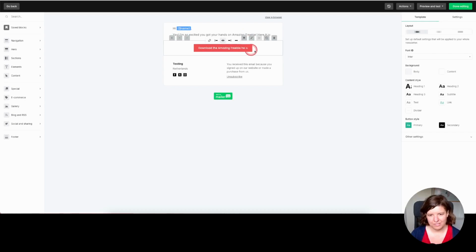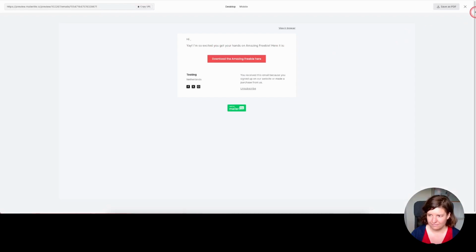And you can build out the rest of your email from there. And you can preview your email or send a test email to yourself right here. So let's click done editing and hit save.